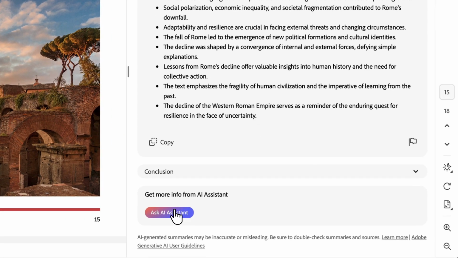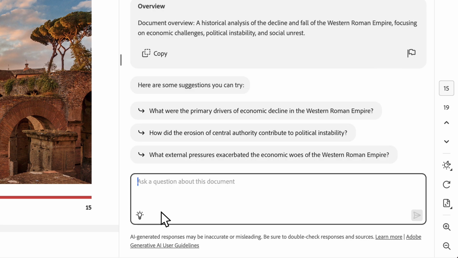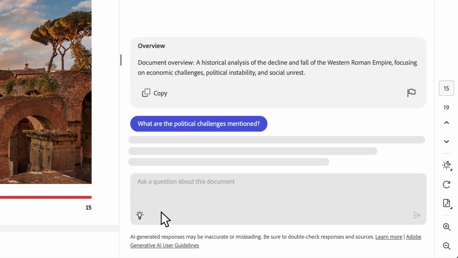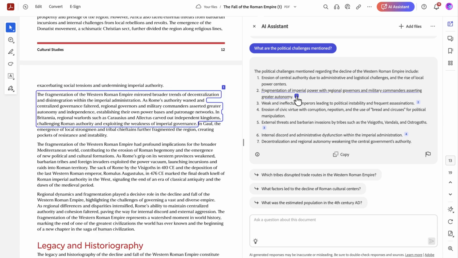If I need to get specific answers, I can ask AI Assistant questions. For example, I saw that political instability was a topic in the summary, so I'll ask AI Assistant about what those challenges were. AI Assistant comes back with an answer, with references that I can verify and learn more, which gives me confidence that the answer is correct.